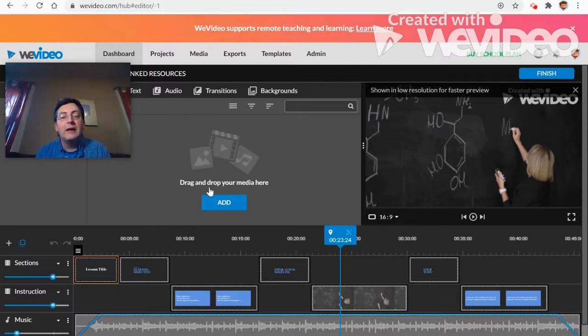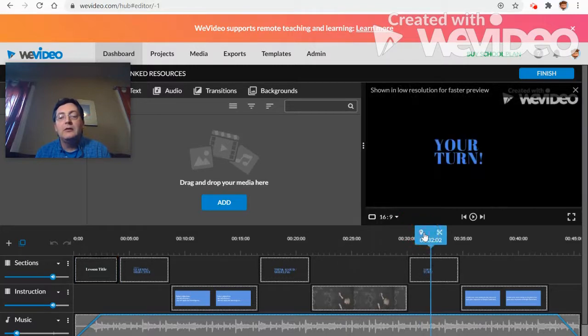And with this, with the WeVideo, you can do drag and drop, makes it very easy for you to put in your own video that you've made, whether it's a screencast, even a video you make on your phone, whatever it is, the drag and drop method makes it easy to put right into this spot. And then you move on to the your turn.